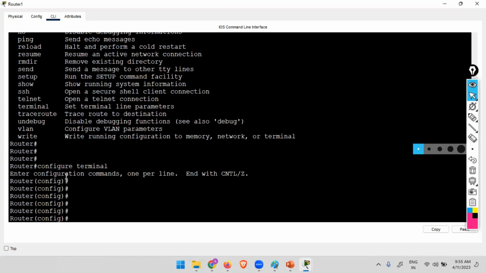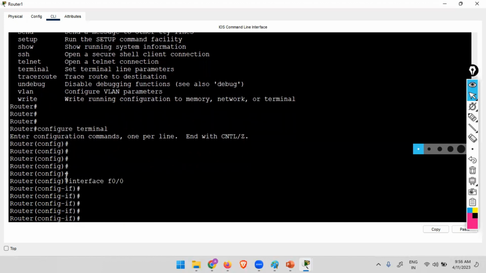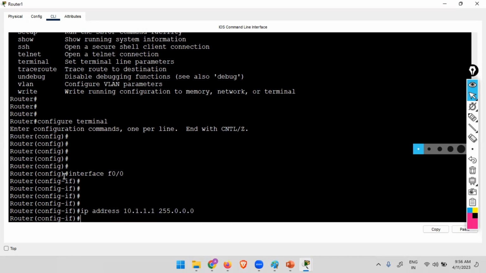Now on this router, let's say we want to set the IP address on the interface F0/0. So what will be the command? I will simply say interface F0/0. Hit enter. Did my prompt change again? Is it config-if? Correct. If I want to set the IP address, I will say ip address 10.1.1.1, for example, and 255.0.0.0. So ip address, then whatever IP address you want to assign, and the subnet mask, and then hit enter.